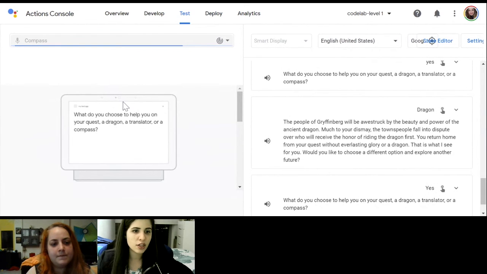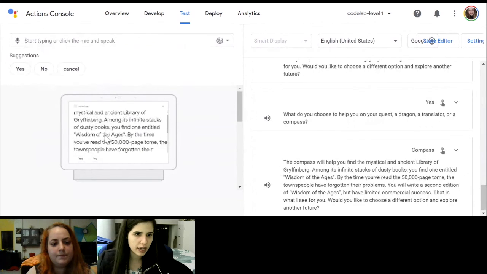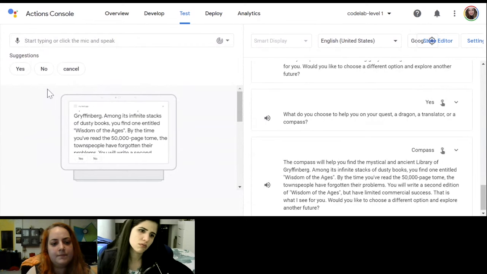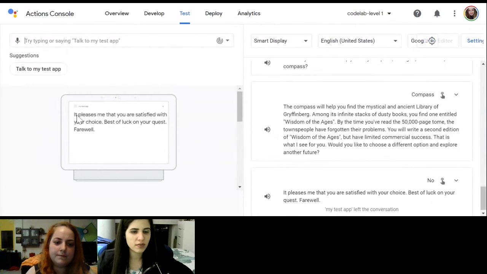To test the no intent, follow the steps. Click type or say one of the options. Type no in the input field and press enter. You should receive the end conversation prompt. Yeah, we got that one.